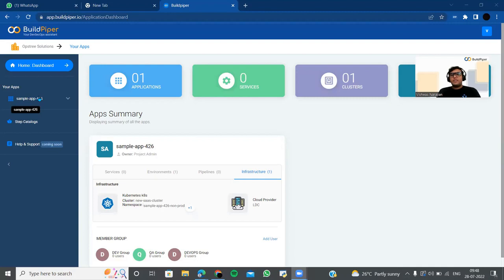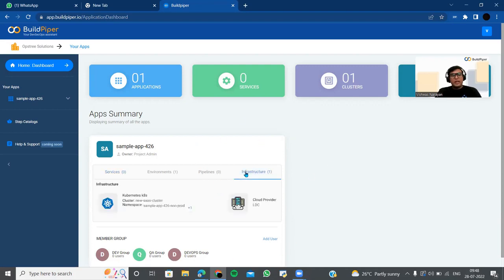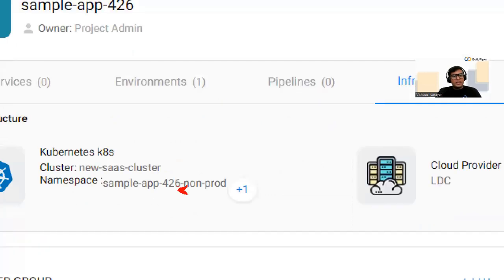Seeing where the infrastructure is very simple. Navigate to your dashboard, where there's an application tab. Go ahead, click on infrastructure, and you see the namespace that is used, my non-prod, and my cloud provider, LTC Cloud. This is a SaaS portal, a SaaS playground available for you to experience what it is like using BuildPiper.